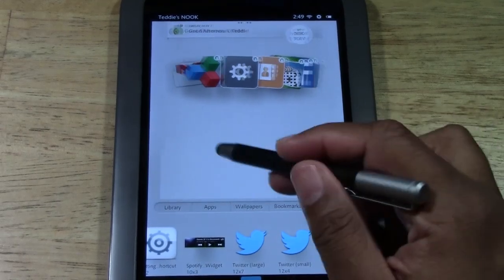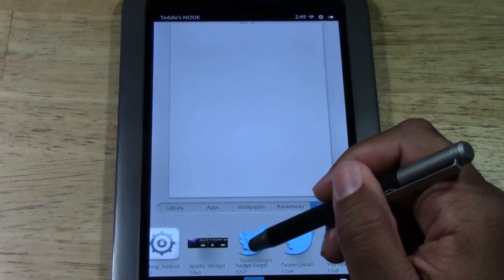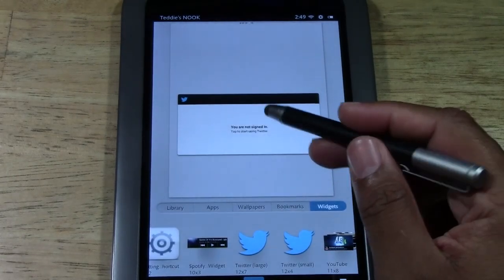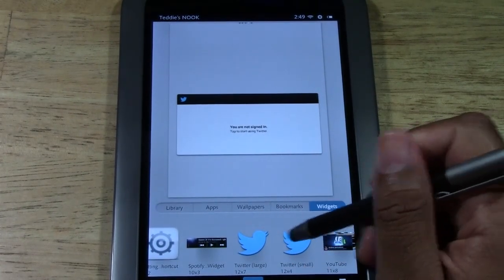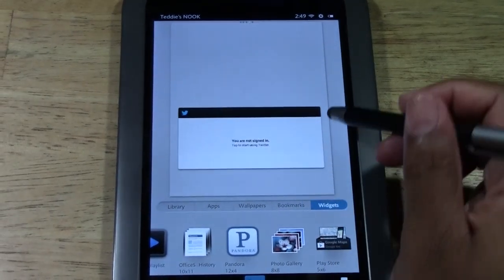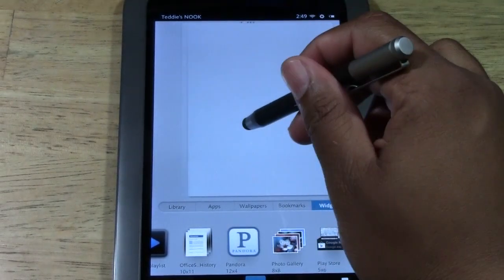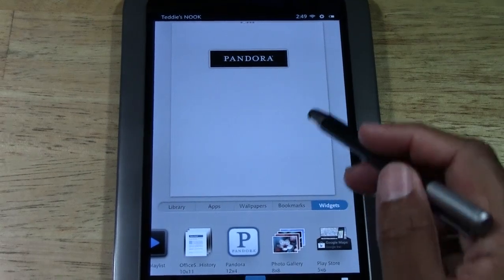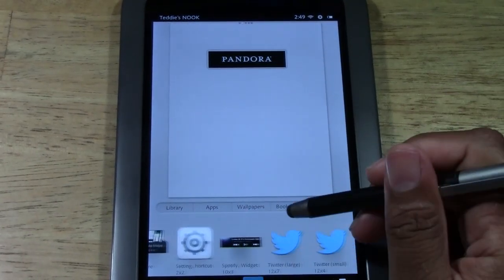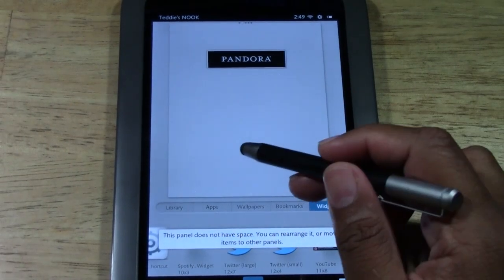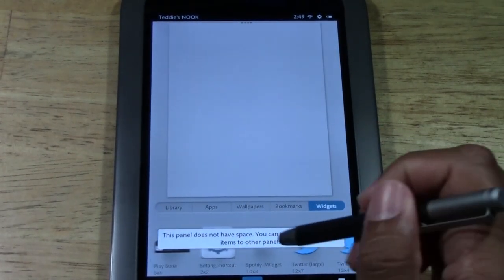There's a Twitter widget. Wow. So you can actually put a Twitter widget there, and what that'll do is it'll let you view new tweets that you've posted, friends have posted. You also have, there's a Pandora widget you can use to control your songs. There's a photo gallery. There's a YouTube one as well. Not enough space for that.